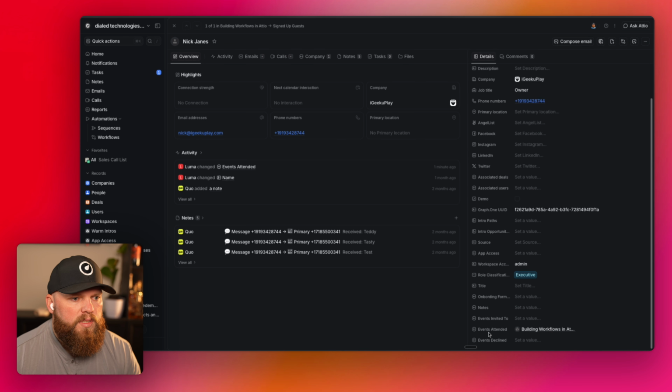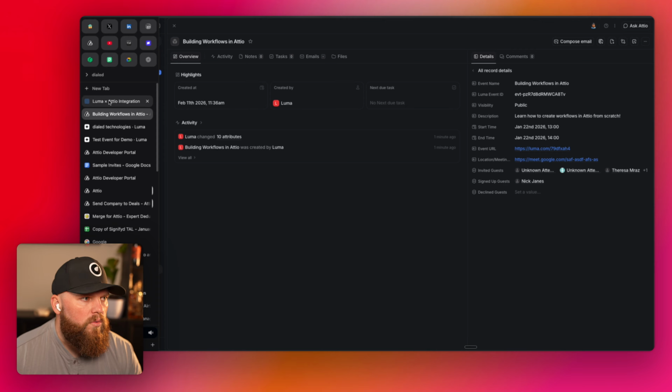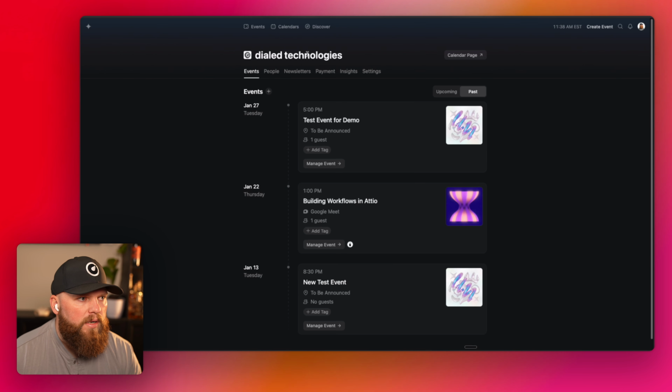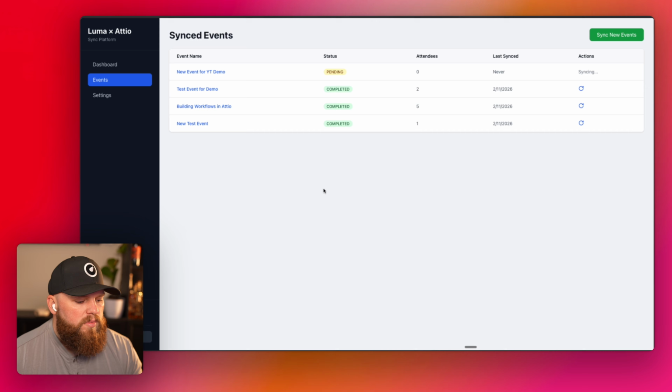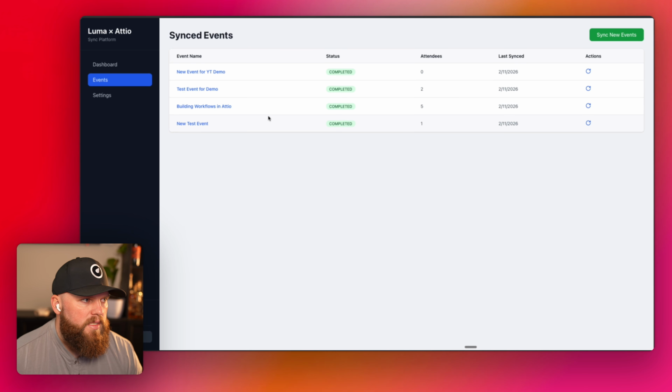And then if you go back to Luma and we created a new event, so let's just come into the events here. We'll create a new event for YouTube demo. Again, we can set the start and end date here, add all of this information. We can create the event. Now that this event is created, we go to our platform, we refresh. You can see these have already completed. These are the 3 events that were historically there. And then this new event for YouTube demo is being synced. You can see that now it is completed.